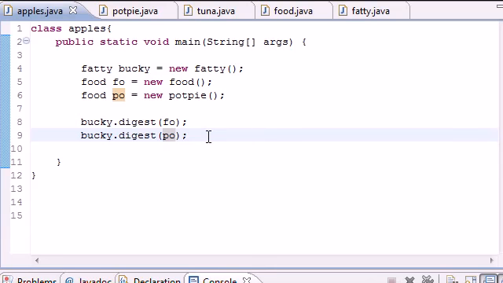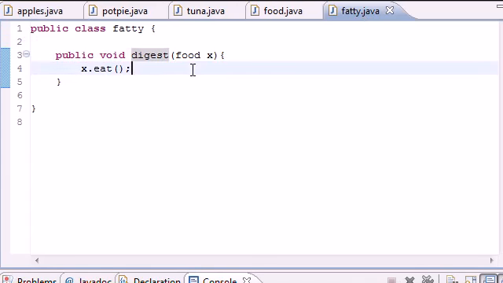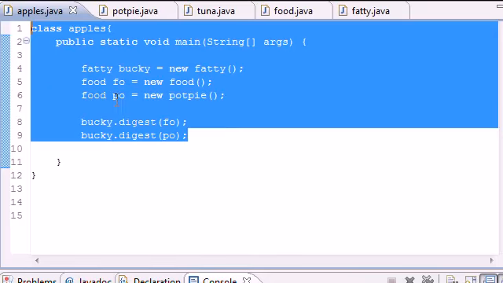So that is pretty much a way that you can have polymorphic arguments, and you can also have polymorphic return types in the same way. We just went over arguments right here, but you guys can figure out the return types if you want. So that's that for this tutorial.